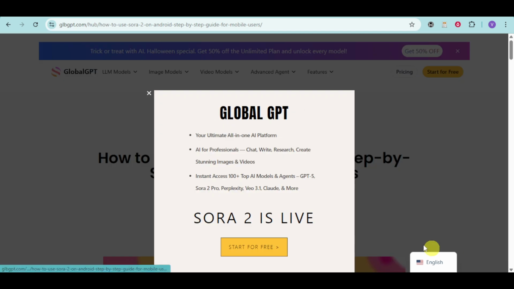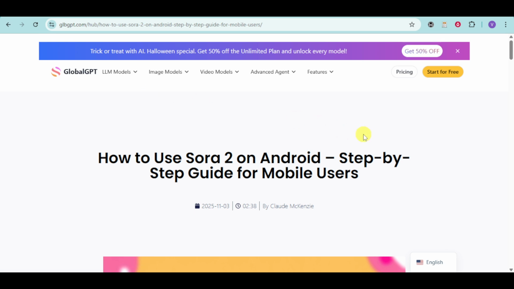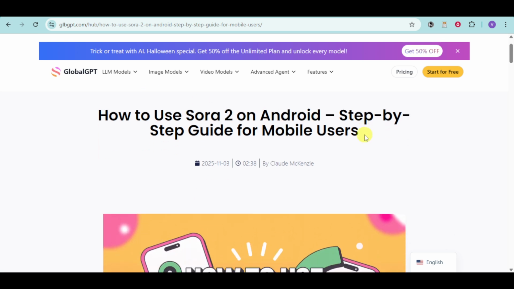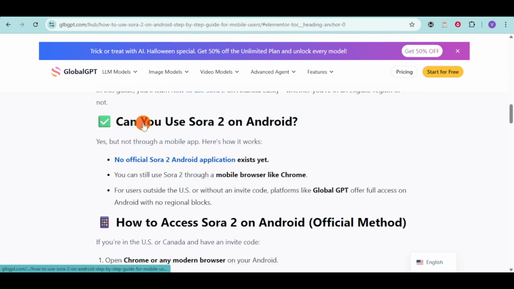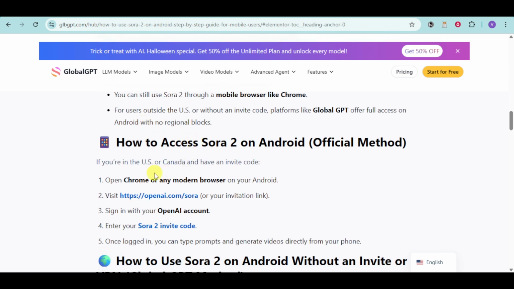In this video, I'm going to teach you how to use the OpenAI Sora 2 application, wherein you can download and create video. I have in here this article that can help us. So as you can see right here, you can actually go to any Chrome or modern browser on your phone and then visit openai.com/sora and sign in to your OpenAI account.